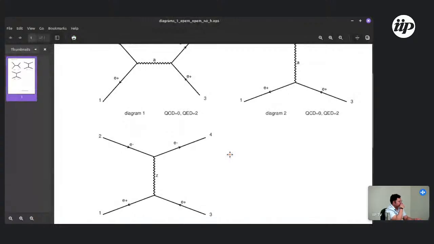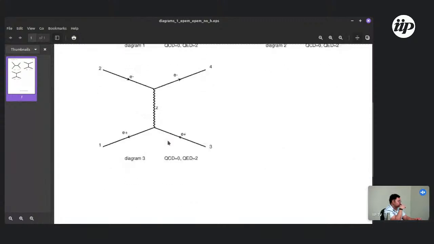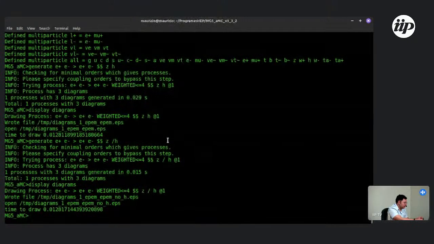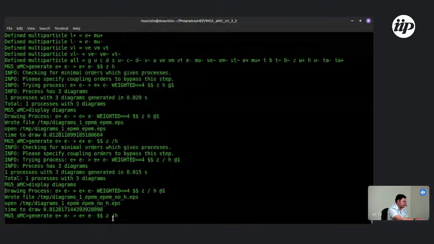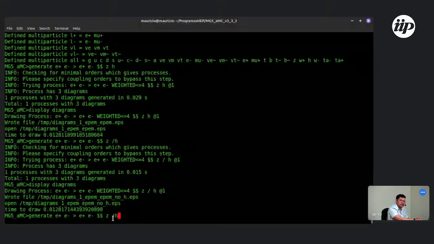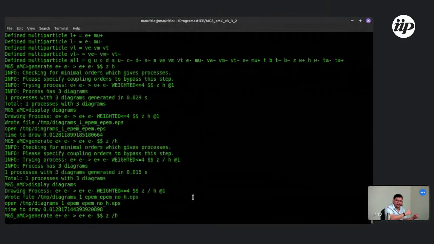We have the diagrams that contain the S channel and the T channel for the photon, and don't contain, as I put here, diagrams with the Z boson at the S channel. So we only have the T channel for the Z boson, and we don't have diagrams that contain the Higgs boson. So we can combine those types of instructions.